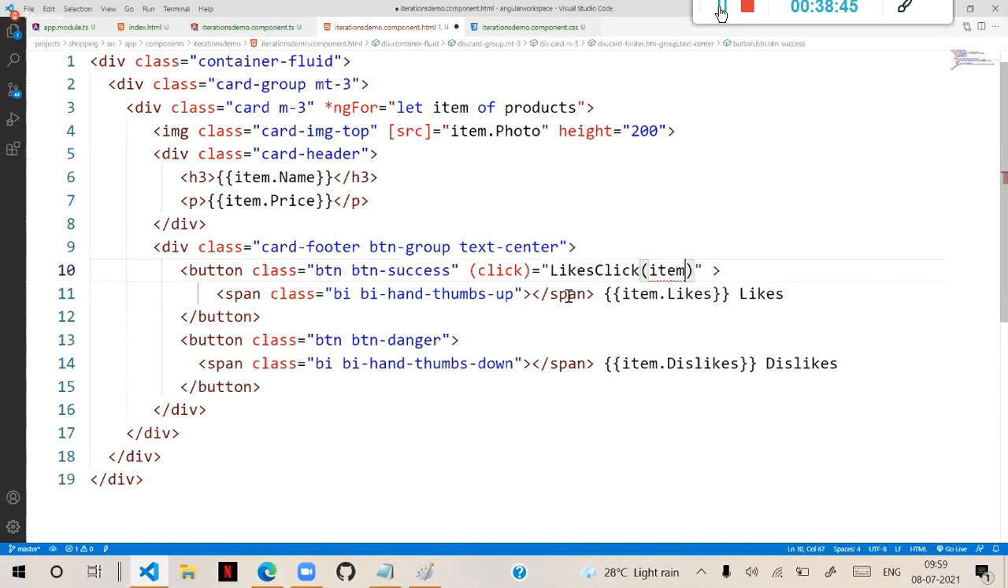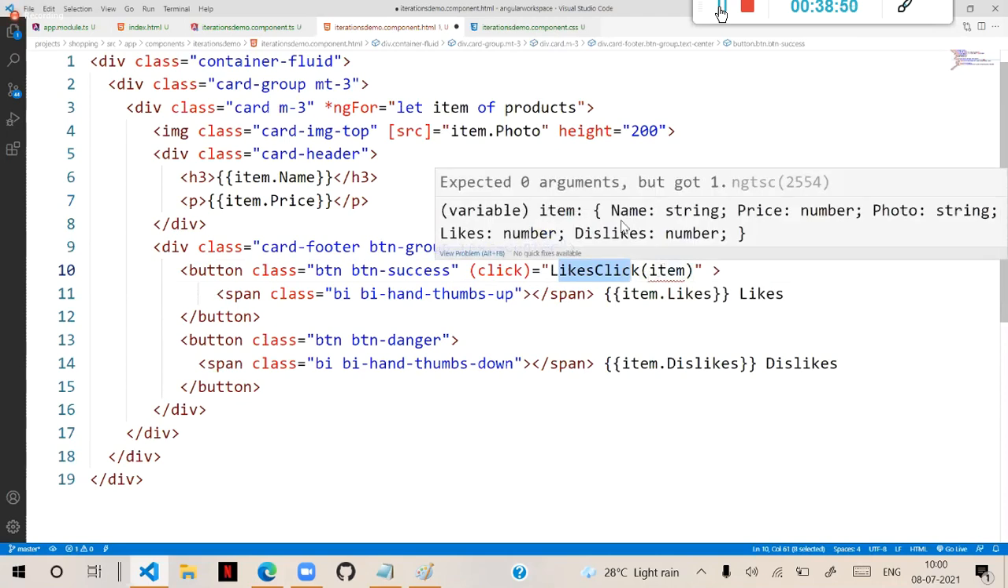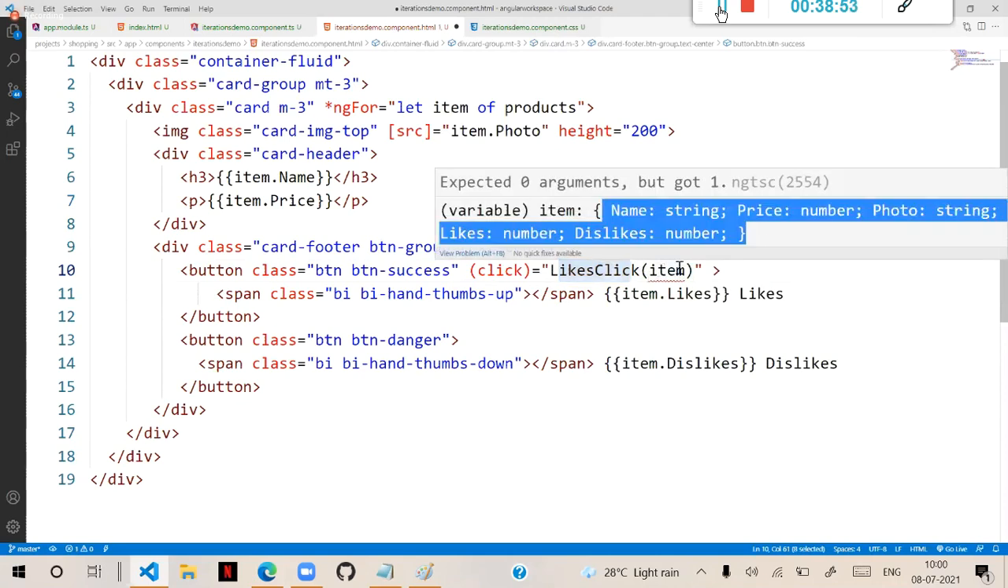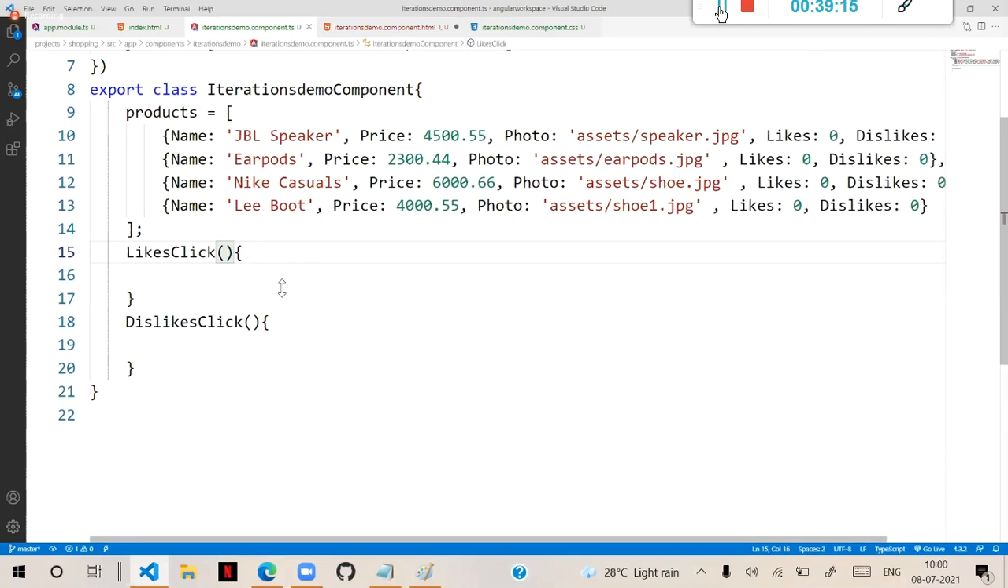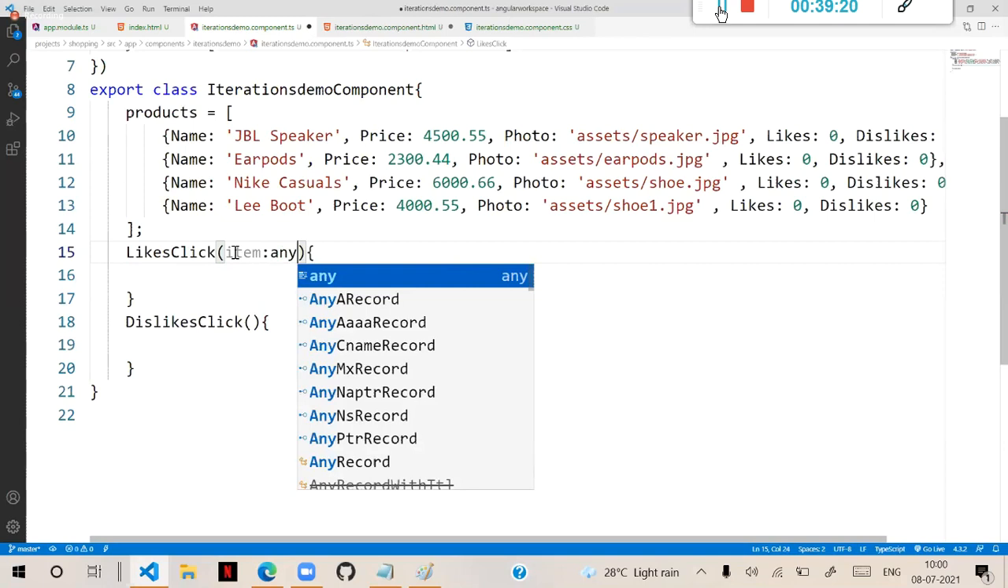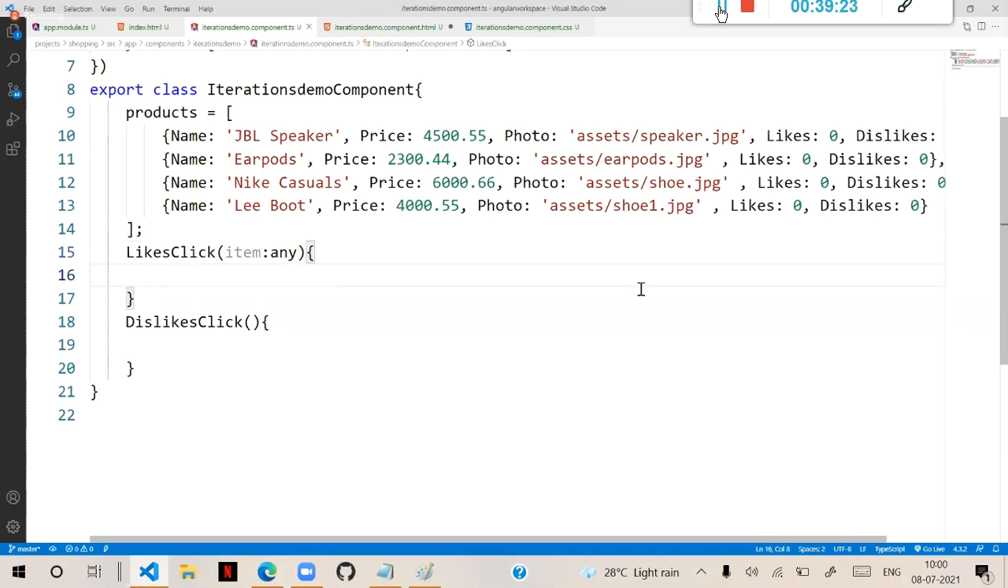That means into this method, we are passing the entire item, which contains all the details. Now you can access all the details and use them in your function. Similarly, for dislike, why is it showing an error? Because likesClick is not expecting this parameter. So we designed it empty. It's not expecting the parameter. But now we will collect it, item. So it is any type. Now it is okay. That means it is expecting the parameter, that is fine.